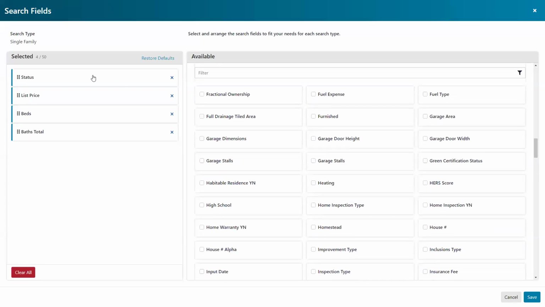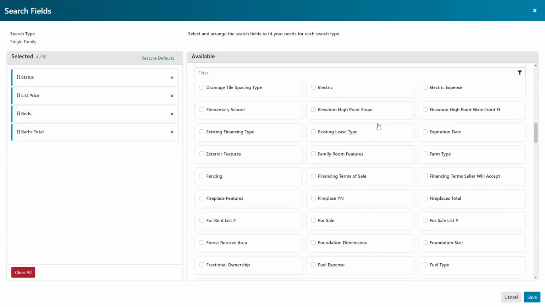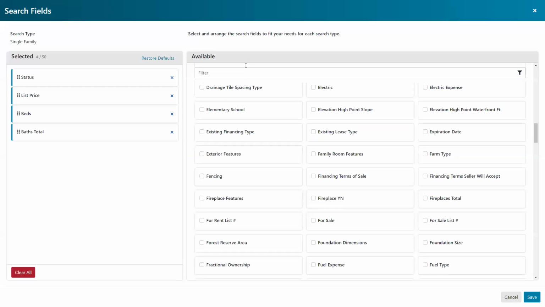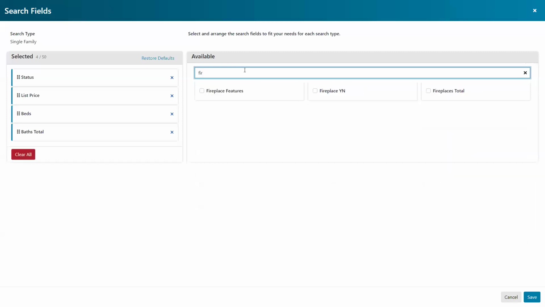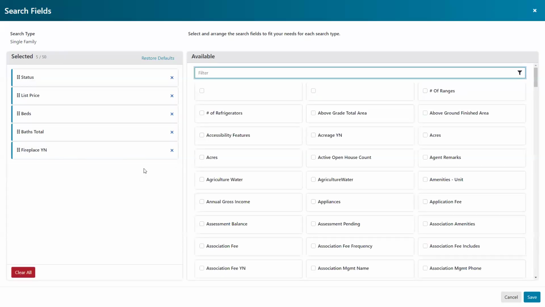And you can see here, I've already added those 4 that you saw earlier. If I want to do another one, I can just select any of these. I'm not going to keep that one. But if I want to do a search, let's say maybe for fireplaces, let's see if there's fireplaces, yes or no. And you can see it's now added it to my list of fields.